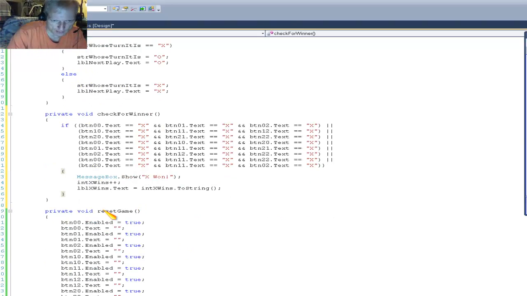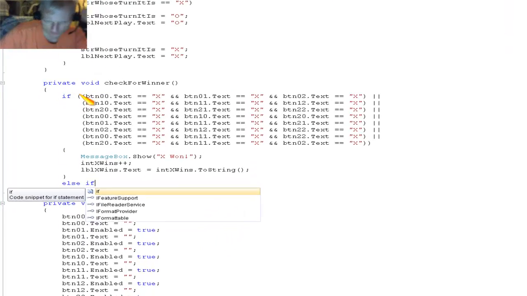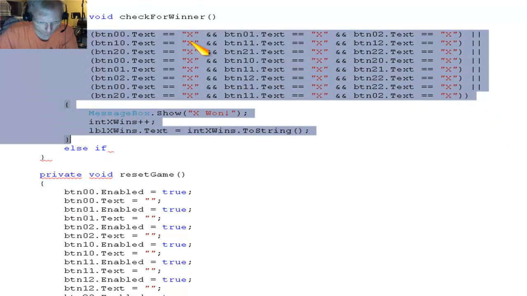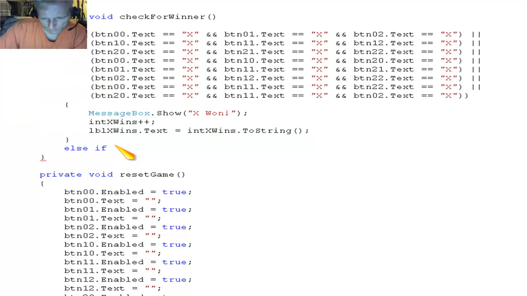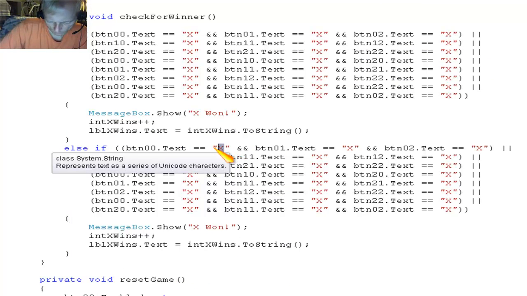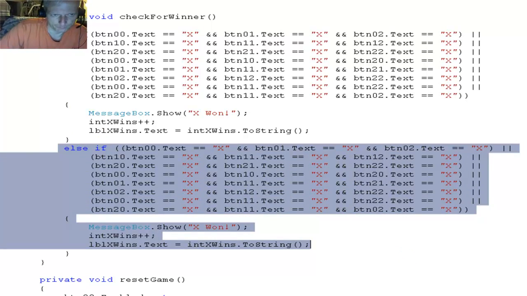Now I'm going to have it check to see if O won. So checking to see if O won is going to be the exact same thing, except instead of X, we're looking for O's. So I'm going to do edit replace.